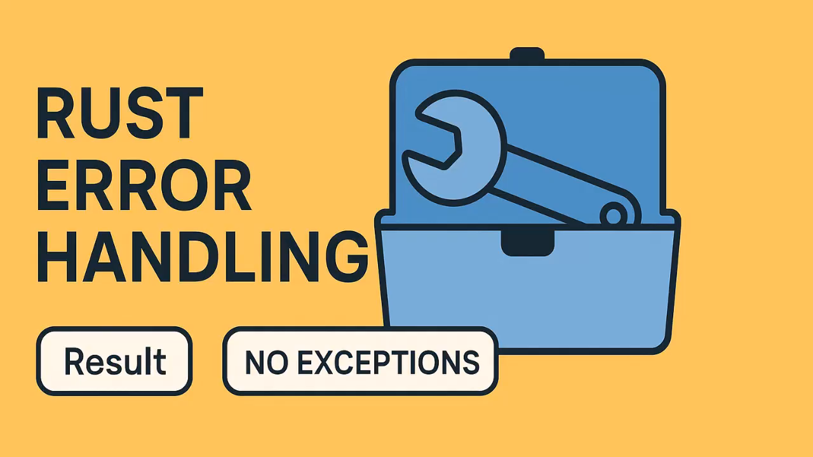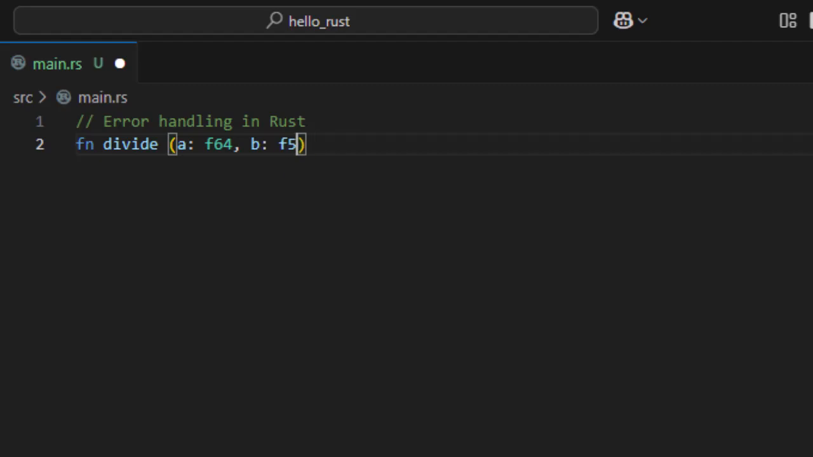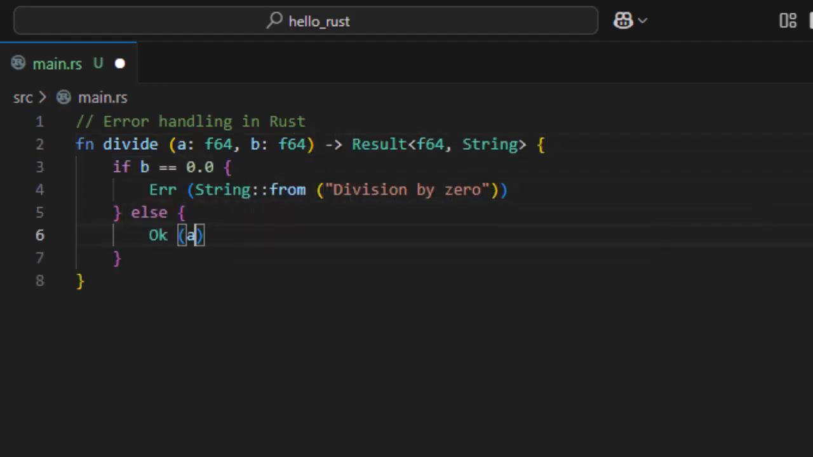Let's start talking about Rust error handling with something interesting. Rust doesn't have exceptions. Instead, it uses a type called Result to handle errors safely and predictably. This forces you to think about errors upfront, not when it's too late. Right, this function returns a Result. If b is 0, we return Err. Otherwise, we return Ok with the answer.